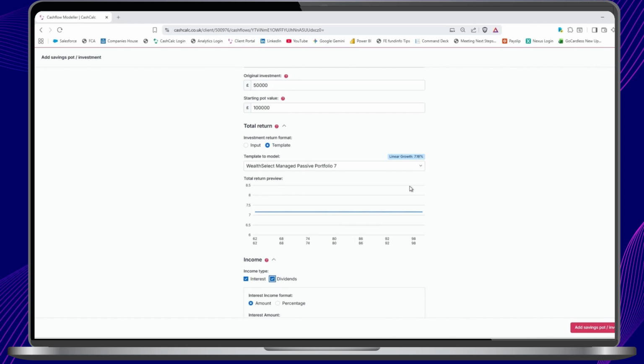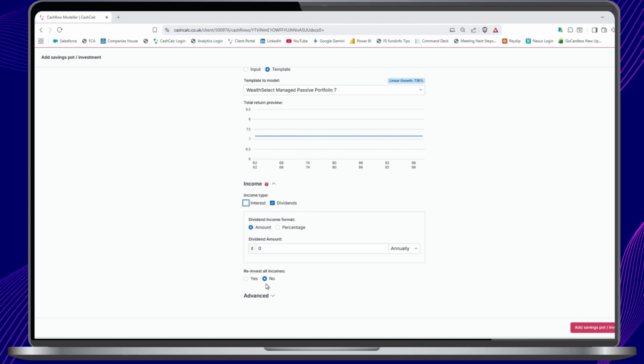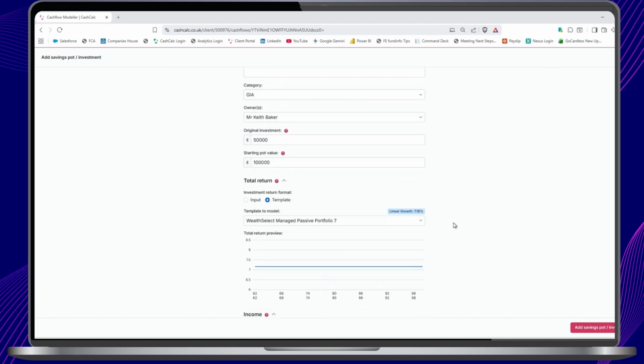So out of that 7.16, how much of that are we expecting to be generated via interest income or dividend income? And maybe it's 2% of both, or just one or the other. But again, there's always the option of reinvesting the income back into the GIA or paying it into the current account.